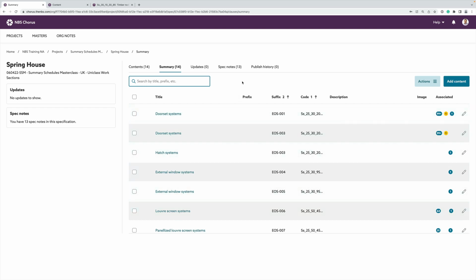We have a prefix column, and if I did have any prefixes against these systems, that would show up here. We've got a suffix column, and in this case I've used a suffix column to put some T-sheet codes in, so these are codes that you use to group systems together. We've got the Uniclass code next.